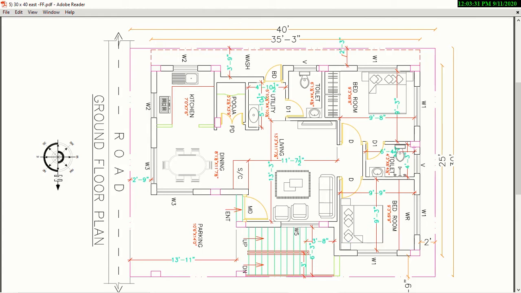You can place windows as per your requirements wherever you want. Provide as many window openings as possible towards north and east direction. Outside of the house, a staircase is provided for access to the first floor. Width of staircase is 6 feet 3 inch.